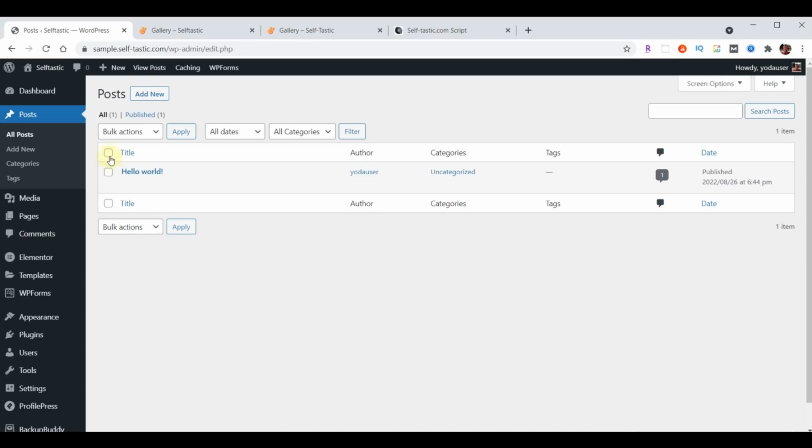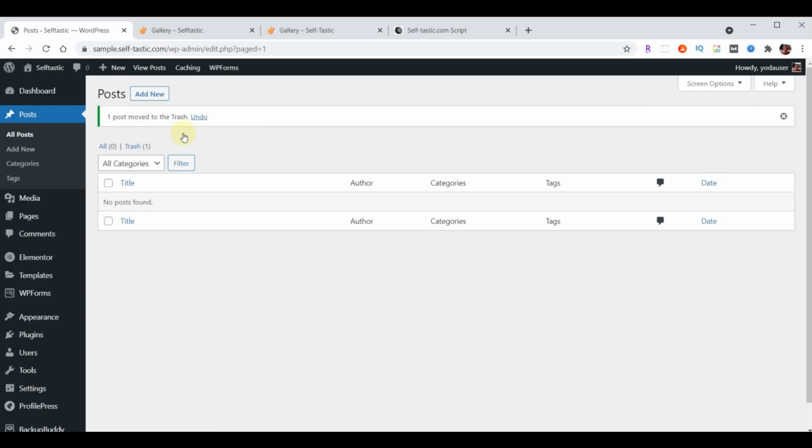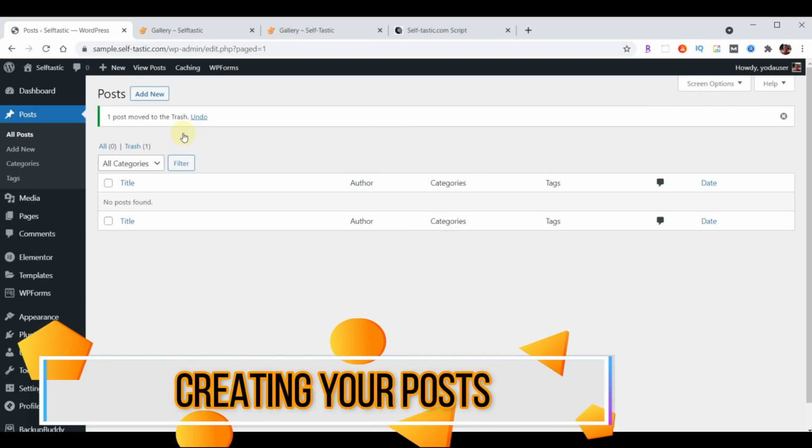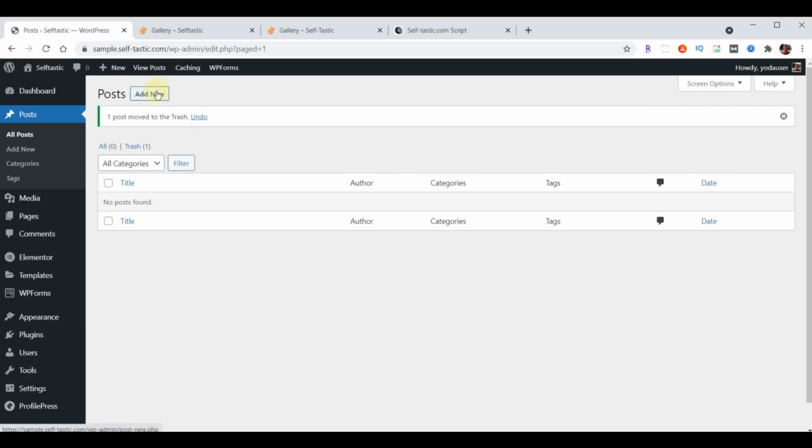So now we can select all the posts, in this case 1. Bulk actions, move to trash, apply, and that's all gone. Now we're ready to add our first post. So we're going to choose Add New.